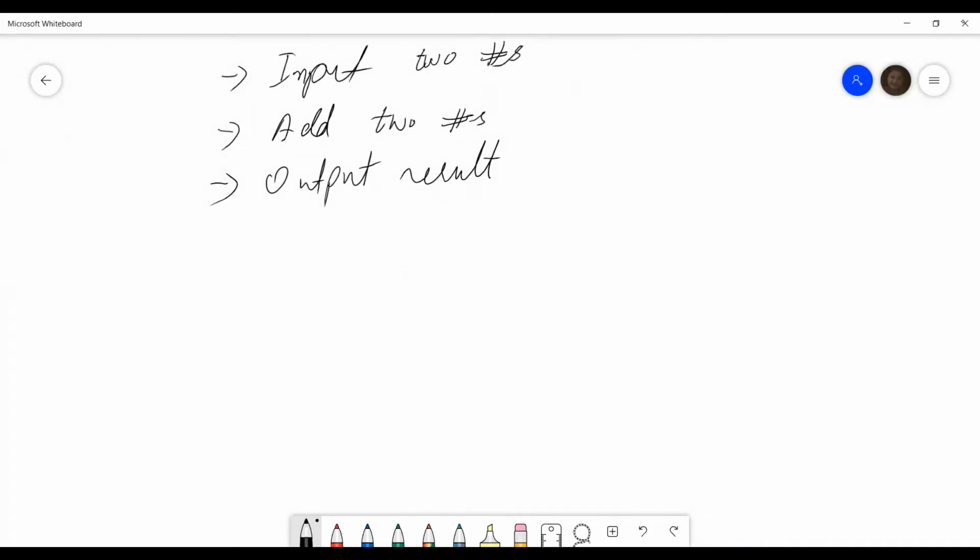So the first thing that we should learn as a programmer is how to take inputs and how to take outputs in a programming language.